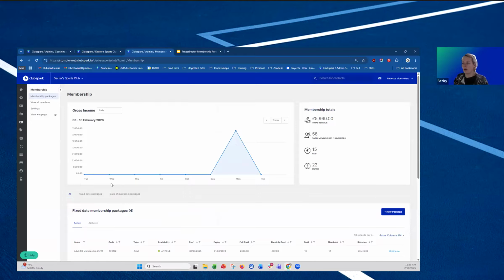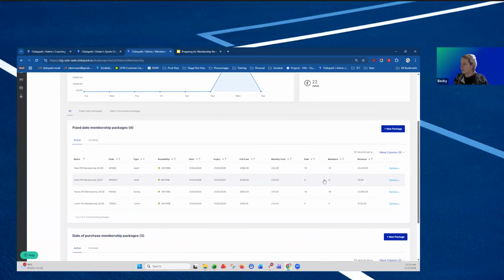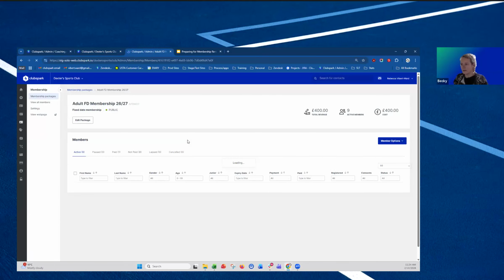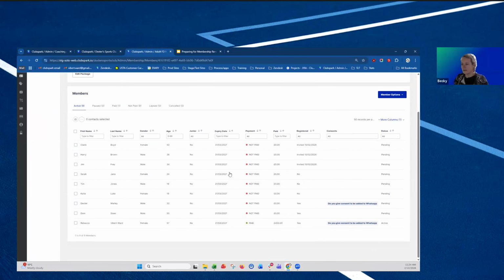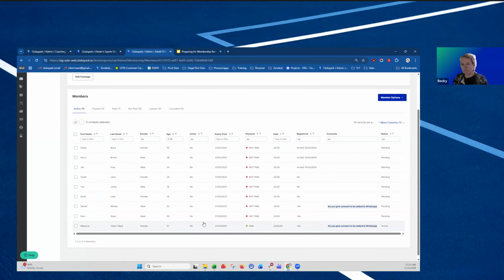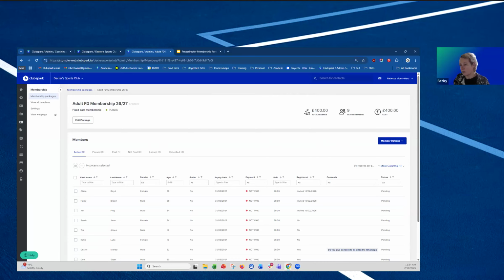So if we're going to pop back here to this membership, new one. With a bit of luck, it should show me as paid. Here we go. So Rebecca Vibe Board paid, and I am now active. So it really is that simple.